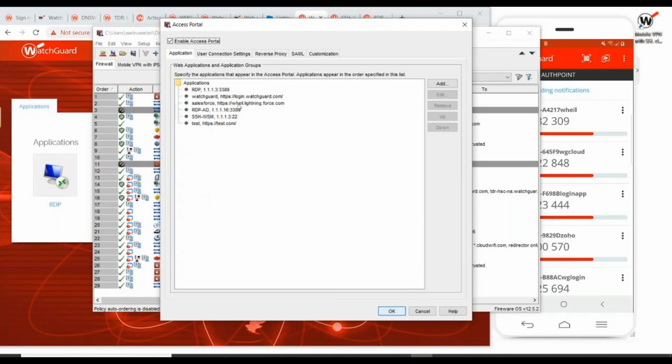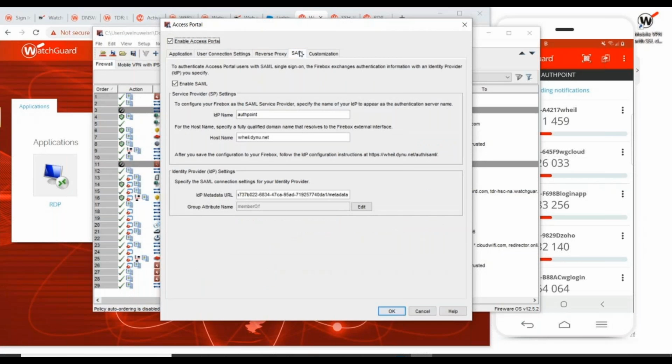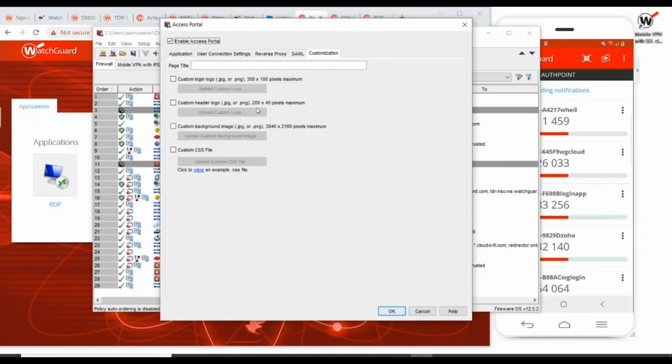You can do the configuration for reverse proxy, which is for a server that is a public server but is behind the firewall and is accessed from the outside, and you want people to access it through your Access Portal. You have the user connection configuration for each of the users, and also you have the SAML integration for the authentication, and you can customize this specific portal as needed.